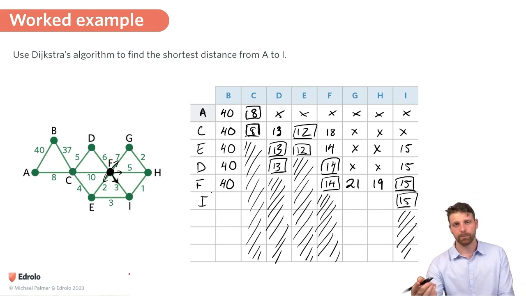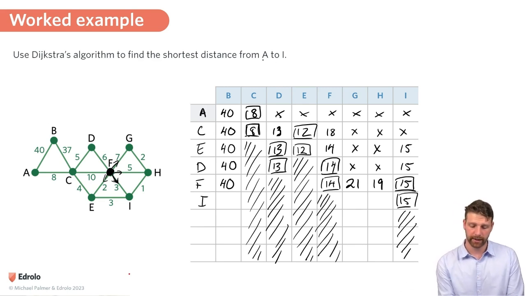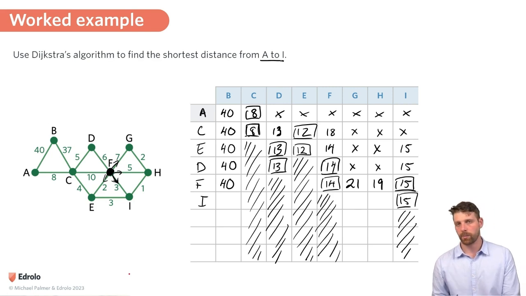Now, actually, at this point here, we've got to I. We were trying to get from A to I, and we could stop the algorithm here. Looks like our shortest distance is 15, and that's the answer, which is cool, and we could even find the path.